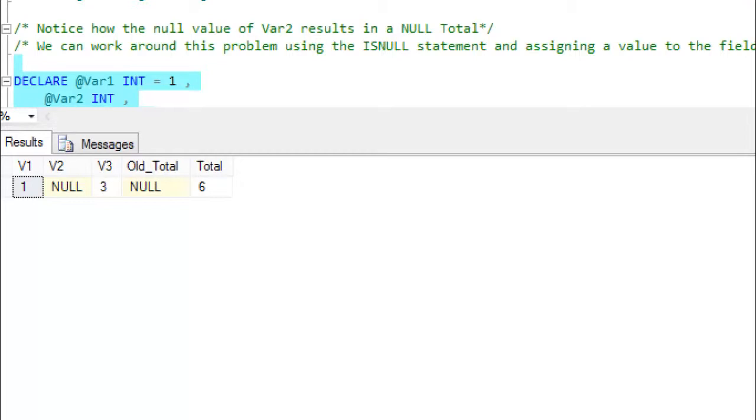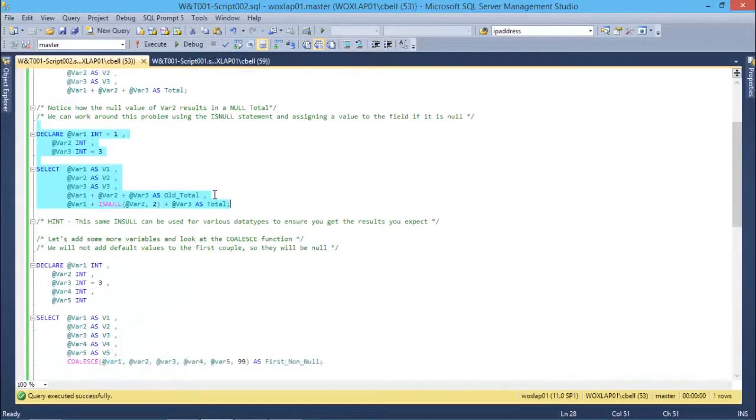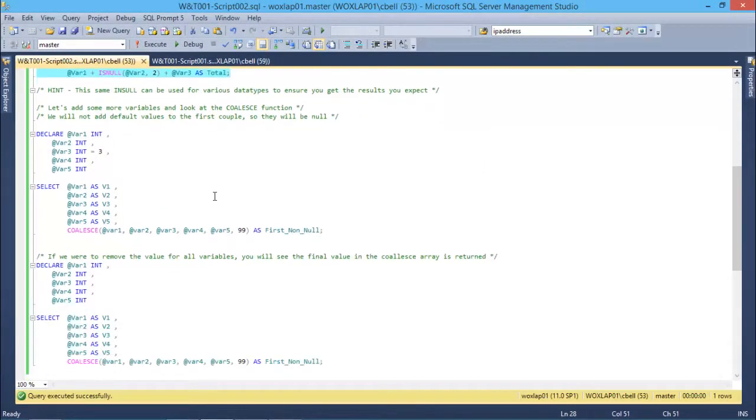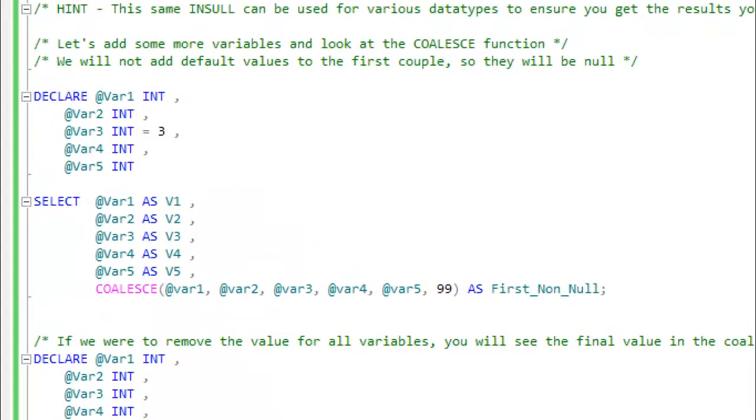Now, taking that a step further, we have Coalesce. Now, Coalesce is slightly different than the isNull, where we can have a list of multiple values. And again, starting from the left side going to the right, it's going to start on the first value that is in the Coalesce array and continue until it finds a non-null value. So in this statement, I've got 5 variables. 1, 2, 4, and 5 are all defaulted to a null value. I've not set a default value, but on 3, I set it to 3.